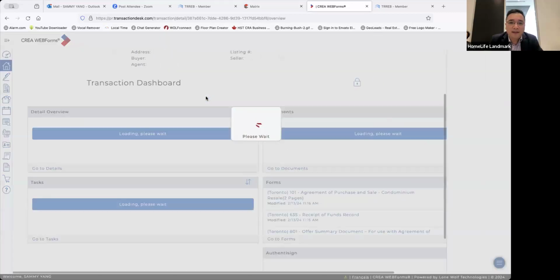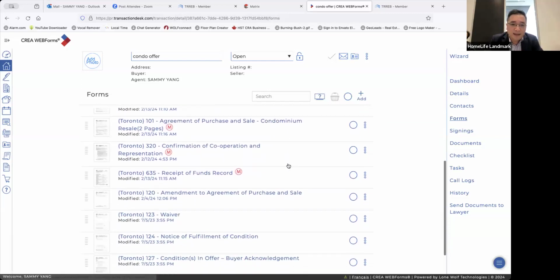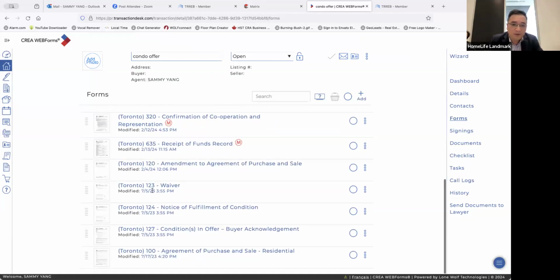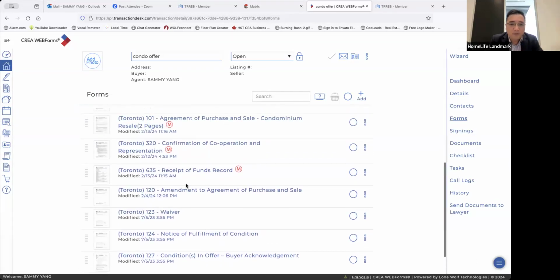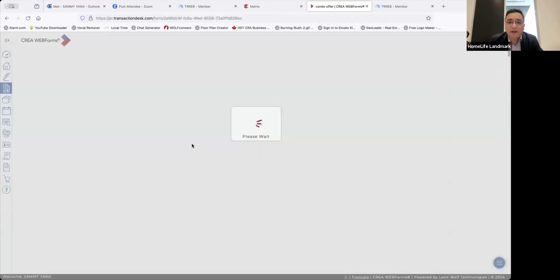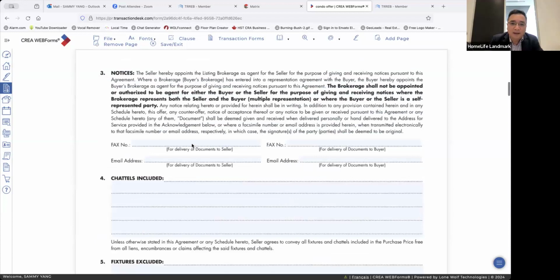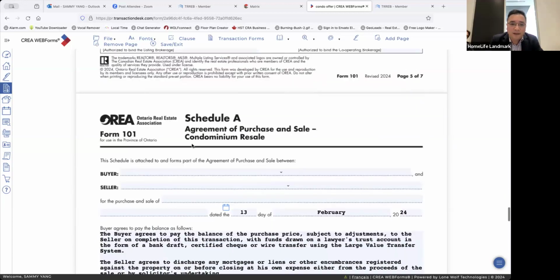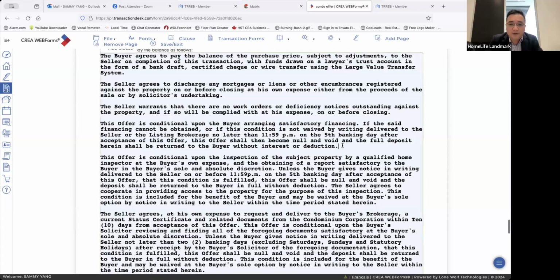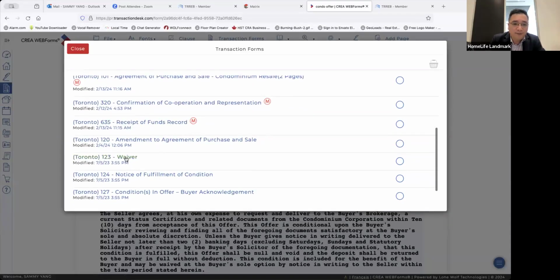Basically, to waive the condition, I will go to WebForms and I will show you. Go to WebForms and find the transaction, we go to forms, and then we add. Or before we add, I think the office already has a waiver. You see the Form 123 is a waiver. Before we go to the waiver, I will go to the Agreement of Purchase and Sale, because we need to copy the condition. Let's see the first one, the condition for finance. The buyer told you finance is okay, so we are going to waive it. We copy the condition for the finance, and then we go to Form 123 waiver.